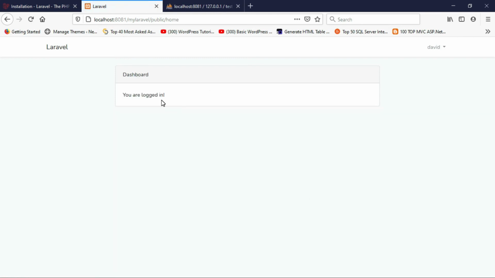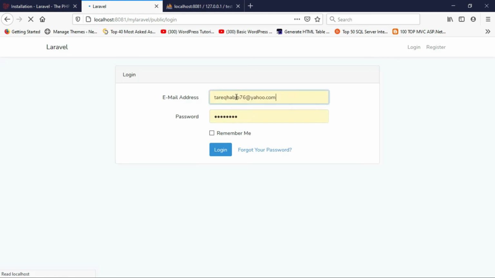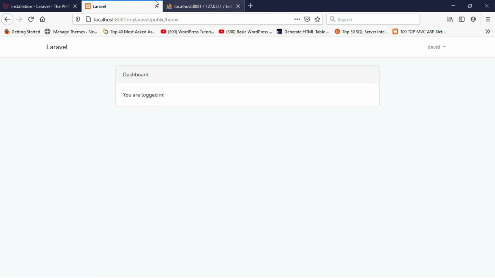See, it's logged in. Log out, then again log in. One to 8 is the password, and then log in. So this time we will be logged in.